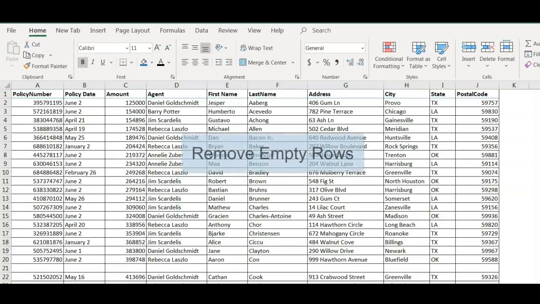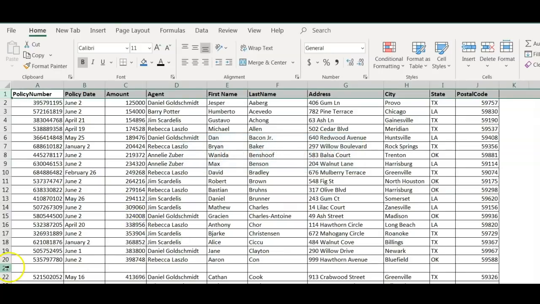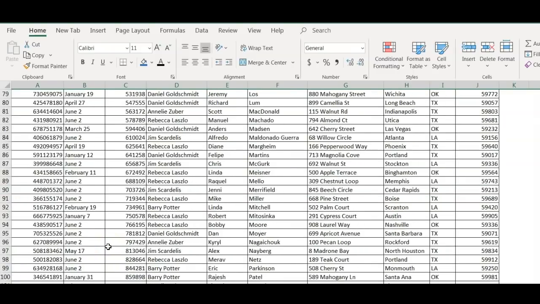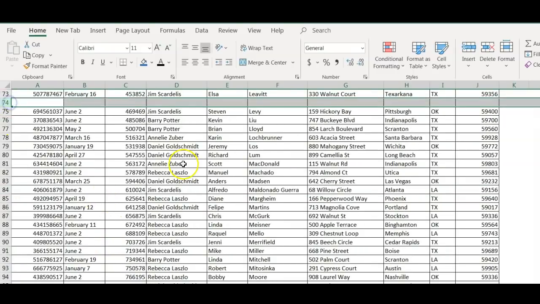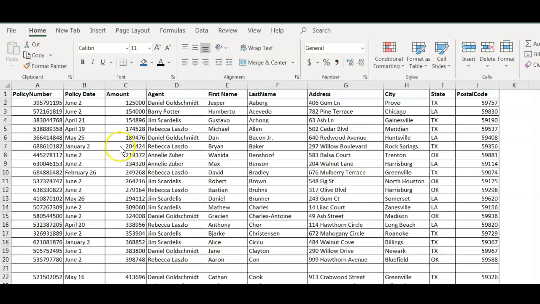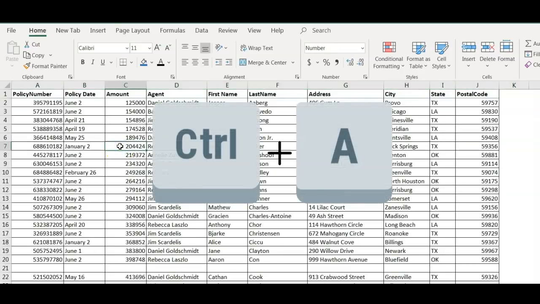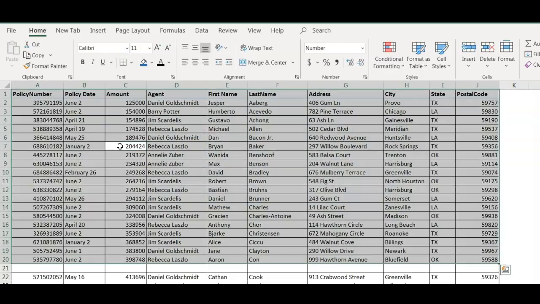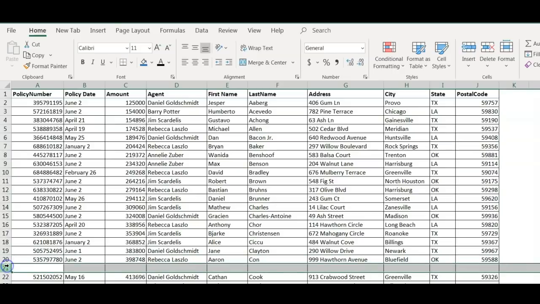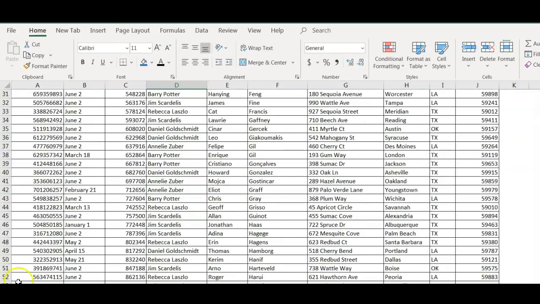You need to remove any empty rows, but if you have hundreds of records, the easiest way to do this is to turn this information into a table. First, press in your keyboard the Control key and the letter A. But wait, if you look carefully here, Control A only takes you to the first empty row. This is not a good option if you have thousands of records and a lot of them are blank. But don't worry, there is a better way.